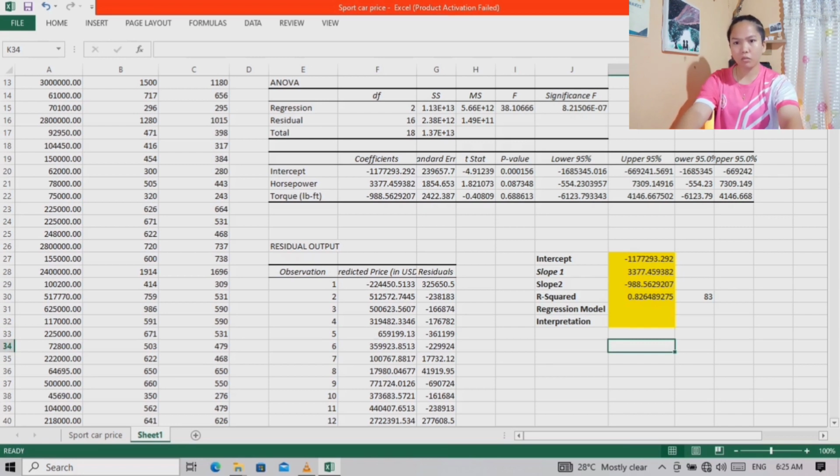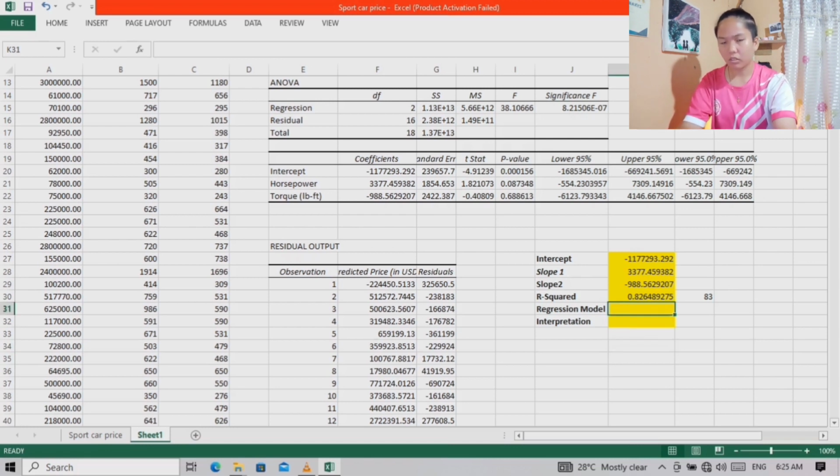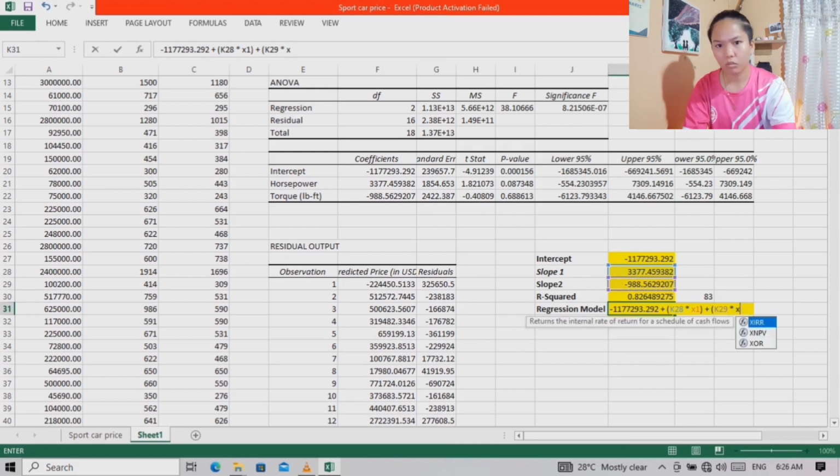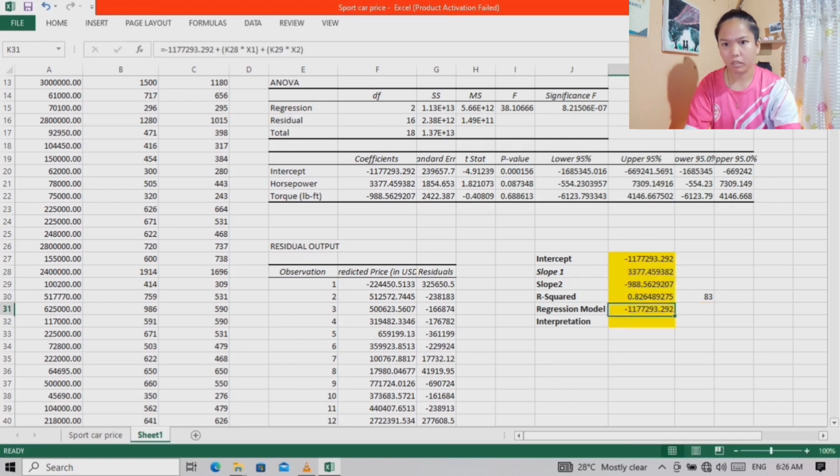So for our regression model, we need to get our intercept. Our intercept is 117,729.3.292 plus slope 1, which is 3377.459, then times x1, plus slope 2 times x2.